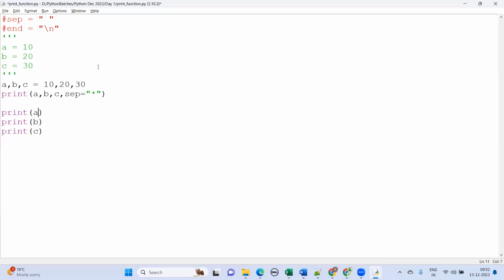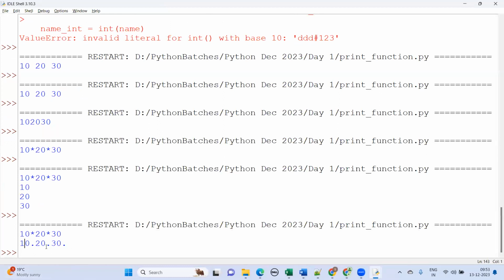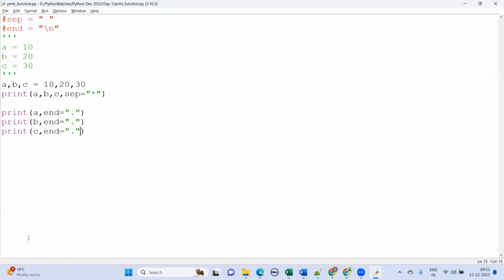So how can we override this value, guys? We can just write end equals to, tell me what value we want to put for end. Full stop. We could put a full stop or exclamation mark. Okay, a full stop. Do we need to give it over here? Okay, let's give it over here also. So let's run this again. Now see, 10 dot 20 dot 30 dot. Okay, guys, so hope this is clear.